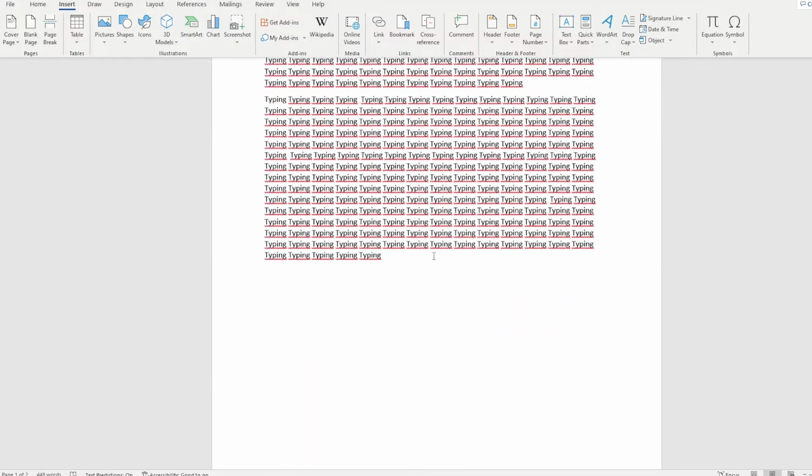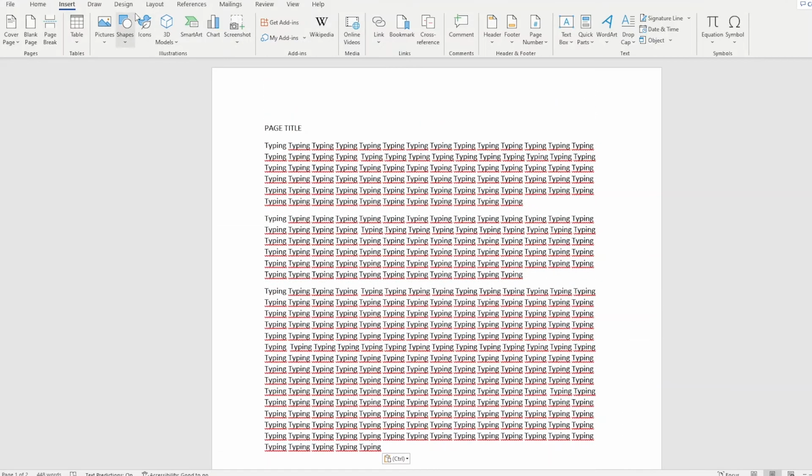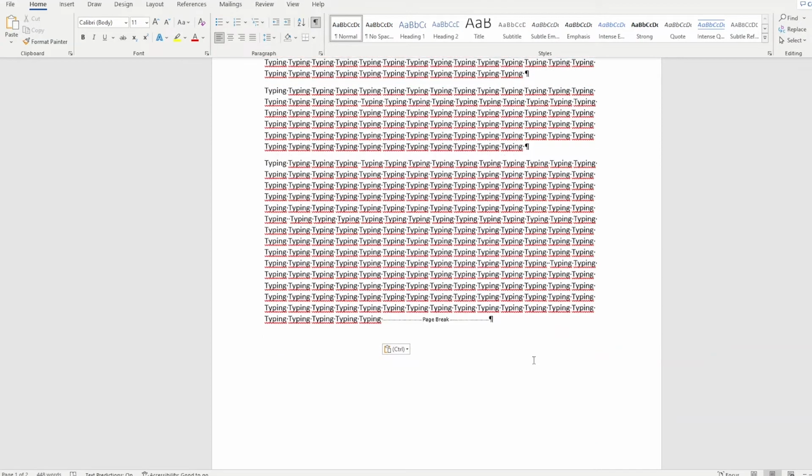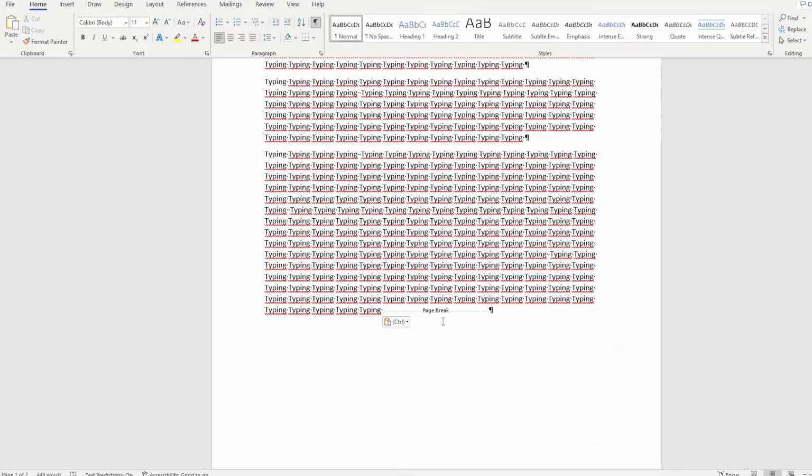And if you want to see what's happening, just go up here to Home, and then under Paragraph, choose this Show Formatting button, left click on that, and then it's going to reveal the formatting. So this symbol is a paragraph symbol, showing us that it's a new paragraph. Each of these is a paragraph symbol. And then look at this, it says page break, actually showing us.